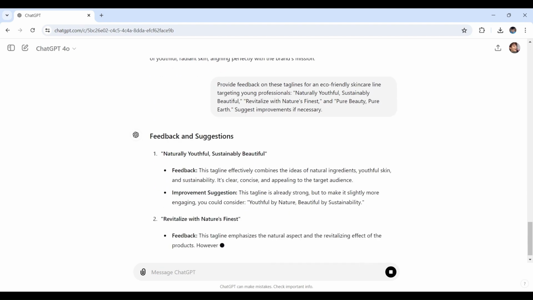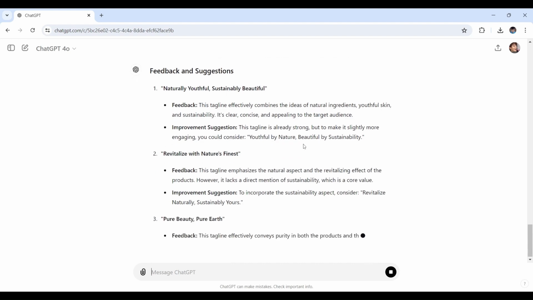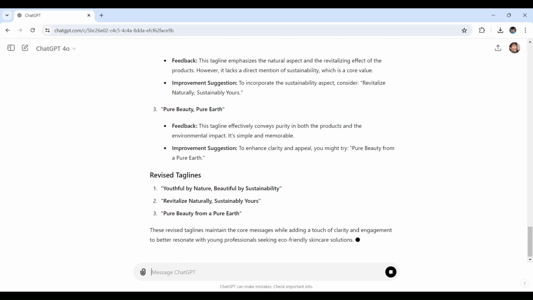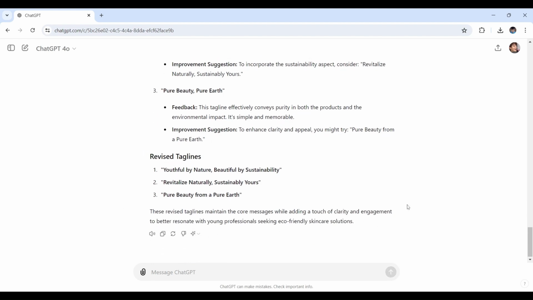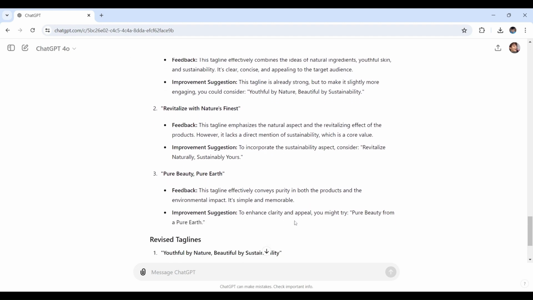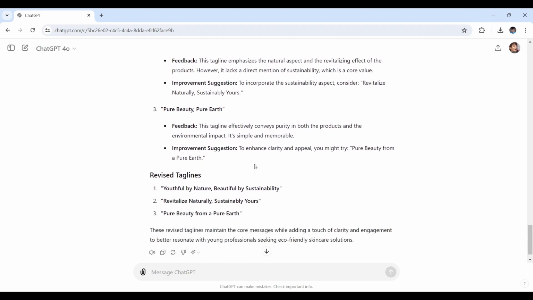As you can see right here, this is how ChatGPT would respond with insights. Each of them had feedback, improvement suggestions, and there are also revised taglines right here. As you can see, the first one, feedback, effectively combines the ideas, clear, concise, the tagline is already strong, then it emphasizes, it lacks a direct mention. There's a criticism right here. There's the third one, to enhance clarity, improvement suggestion. It's simple and memorable on the feedback, and here are the revised taglines right here.